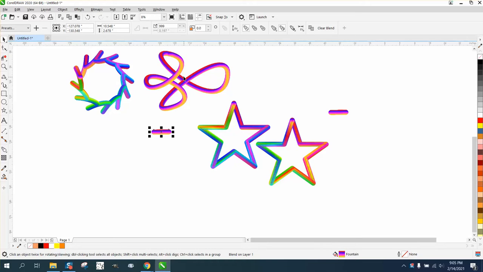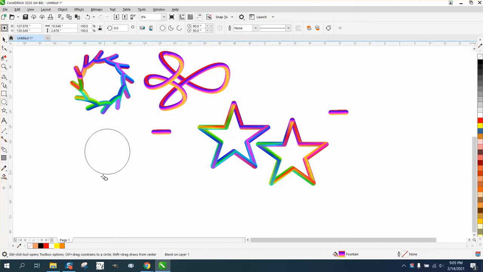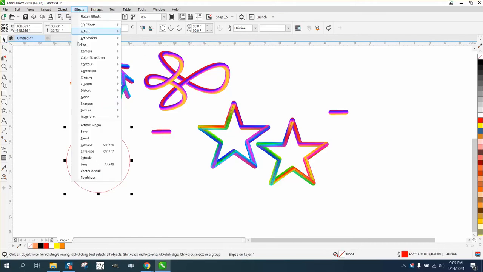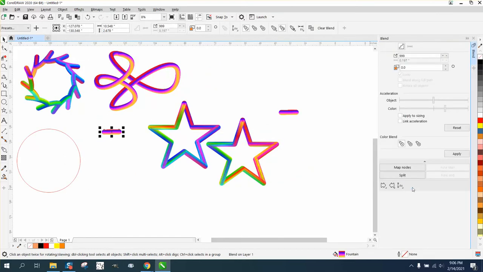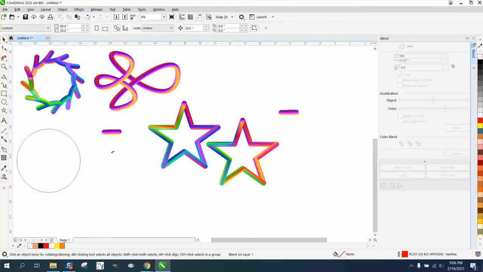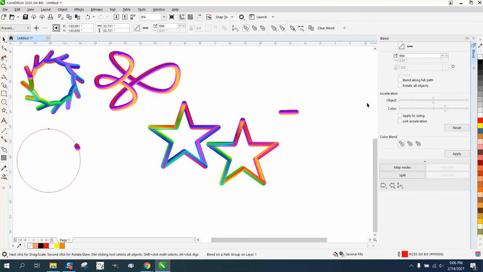And these were made with just a star, a polygon, and a circle, an ellipse. So we're just going to take an ellipse, and then we're going to open the blend docker back up, go under effects and blend, and then take this blend and click right there to new path, and it's going to put it on there and, like always, blend along full path and hit apply, and then just start having fun with it.